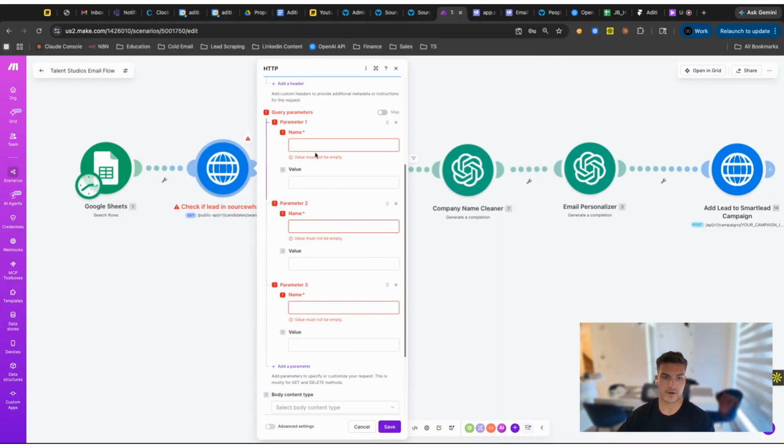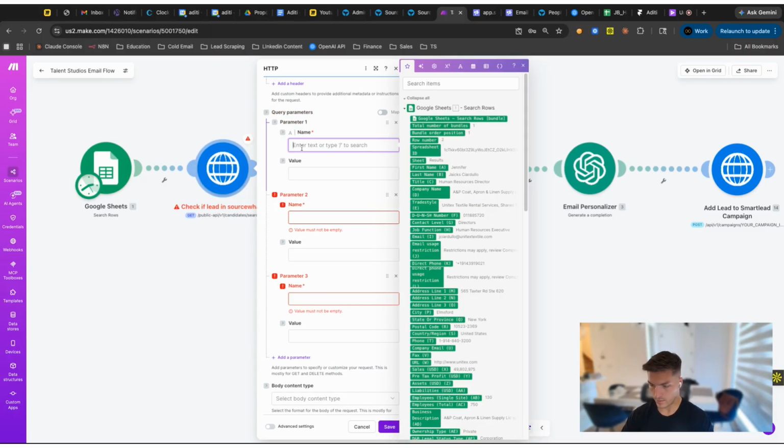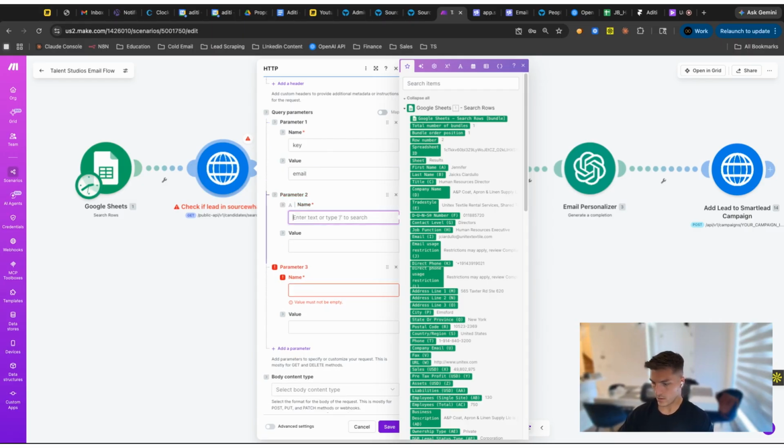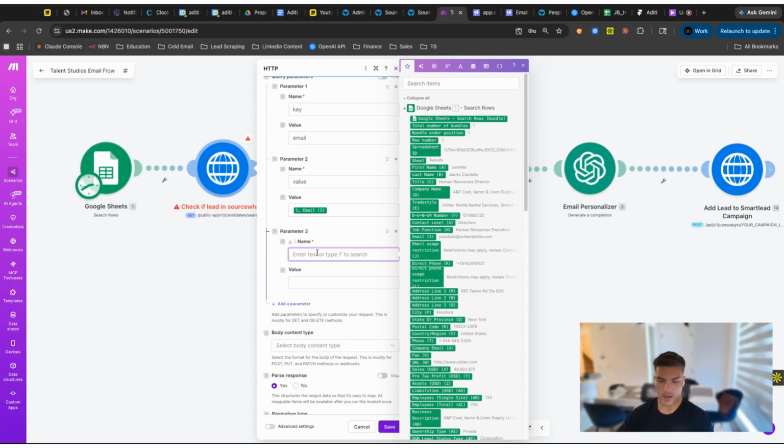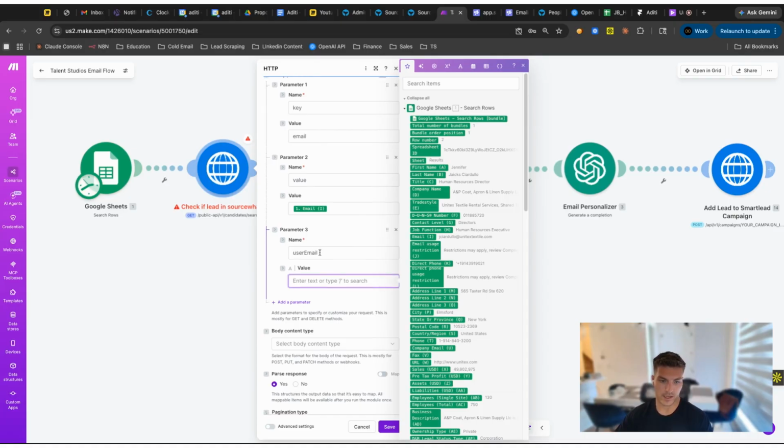So now that we have our header and our API key entered in, we can go ahead and enter in our query parameters. The first one, like we said, is going to be key, but the value is going to be email. The next one is going to be value, which is what we're going to be searching, which is going to be the email value mapped in. And then the last one is user email, which is going to be the email of the owner of the account.